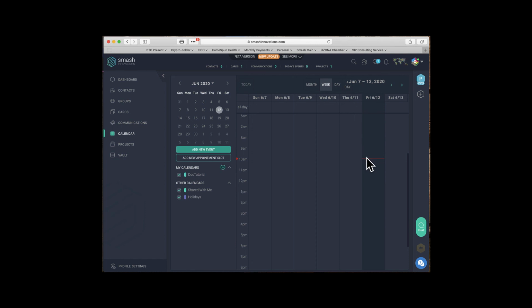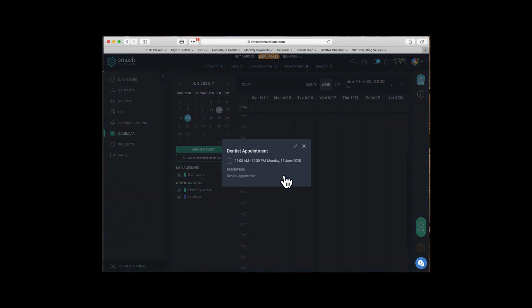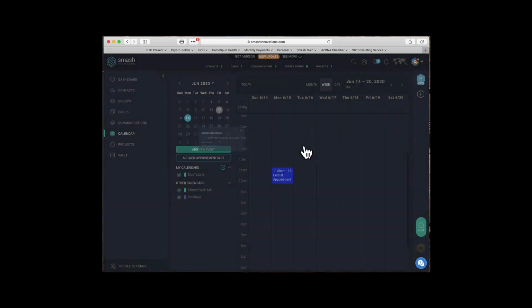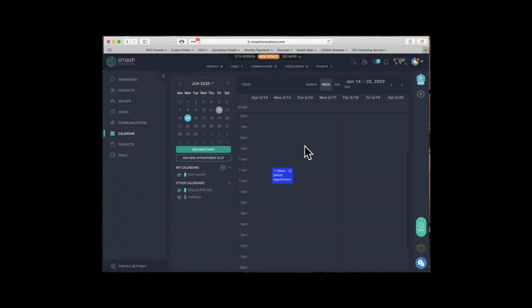So we did that for the 15th. There it is. There's my dentist appointment. You can see that it showed up in blue because that's the color that I chose. And any information that I want to save in that appointment with the address or whatever, if I click the actual appointment, it would pop up. Anything that I had listed in the description would be showing right here. So that's how we create a specific appointment on our Smash calendar.